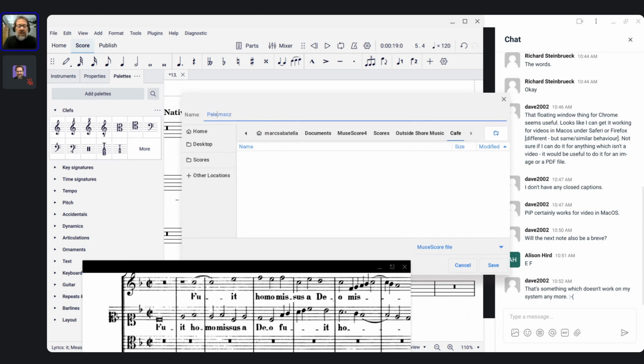This is Palestrina, Fuit Homo Missus Deo, and I know I'm butchering the pronunciation, but that's how I'm going to call it, because that's the first few words of the lyric.